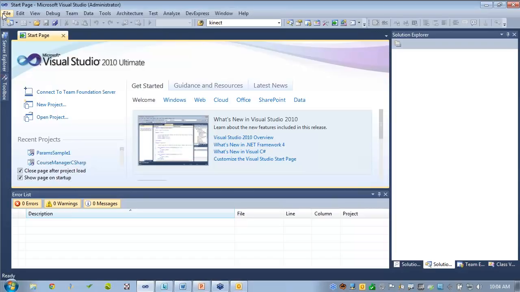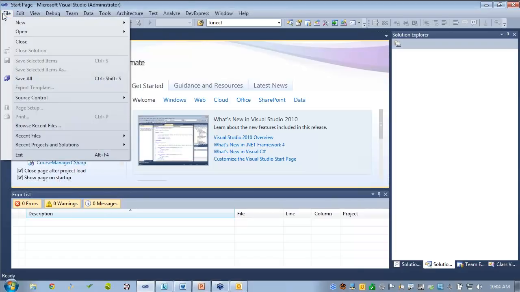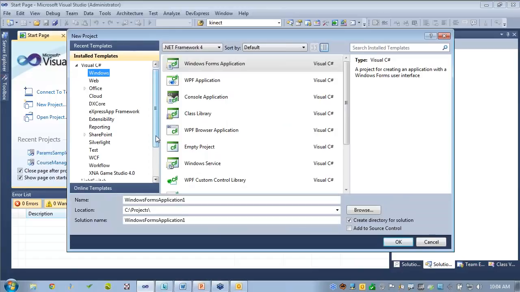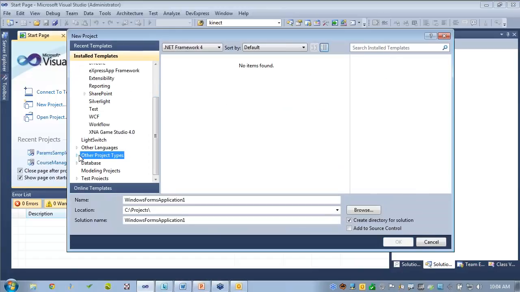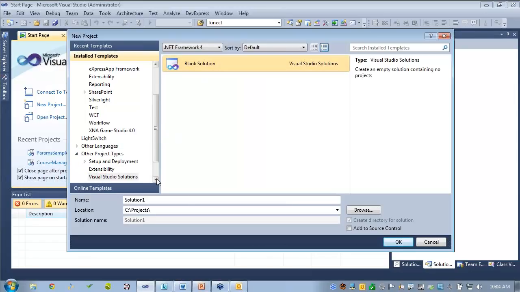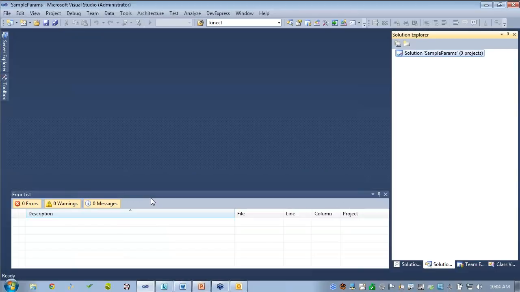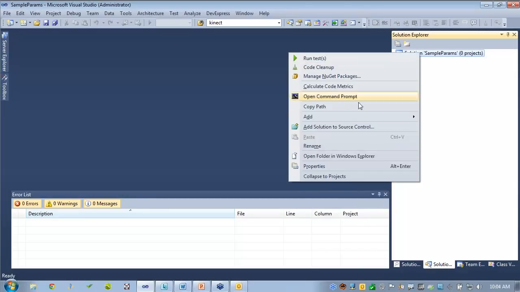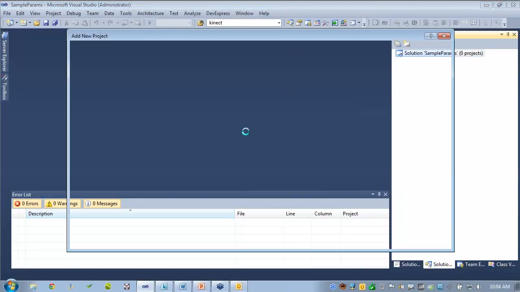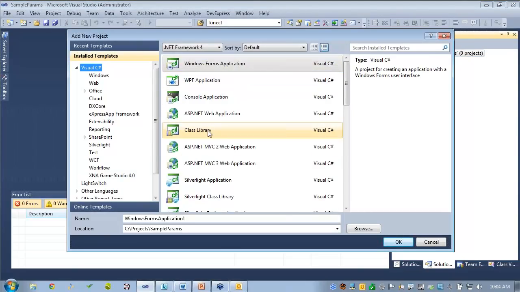Let me create a new project. I am going to create an other project type here, and the other project type is going to be a Visual Studio solution. I'm going to make it a blank solution and call it sample params. And what we're going to do is start to add some projects. I'm going to build a report from scratch. So let's add a new project, a class library, and we're going to call it reports.